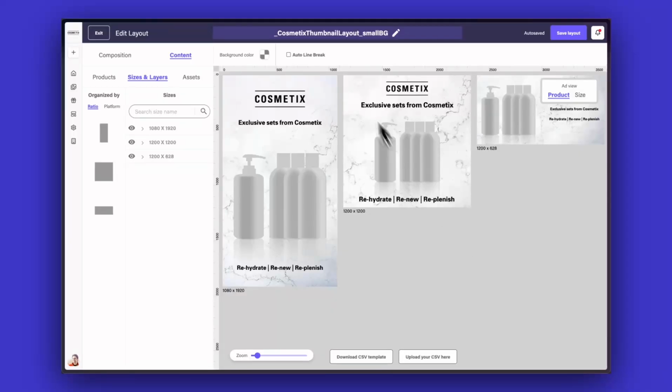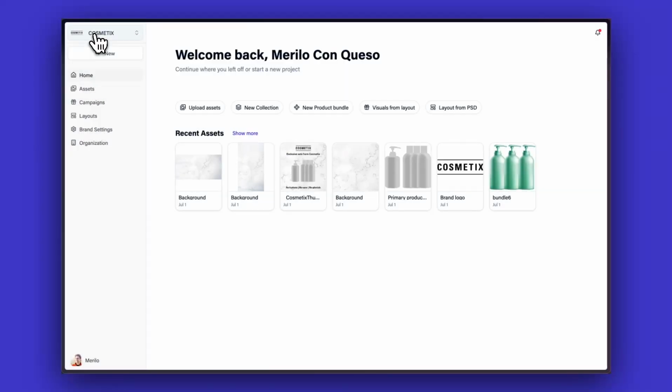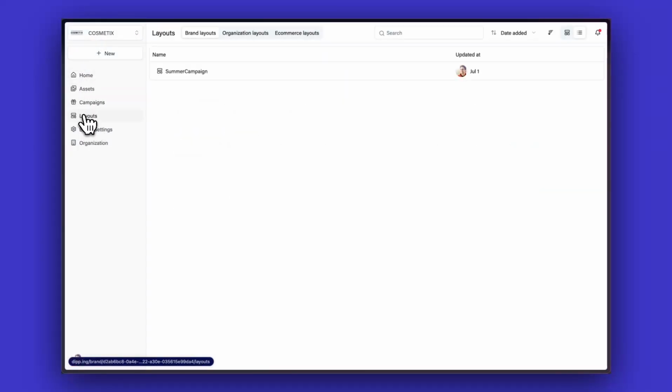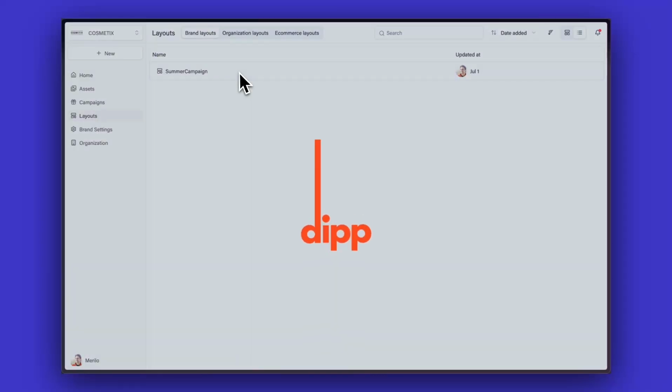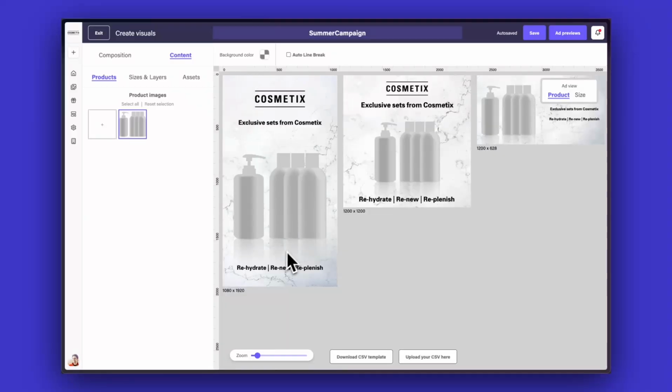I'm going to save this as a layout and call this Summer Campaign and hit Save Layout. It's saved. I can continue editing if I need to, but from here I'm going to exit. And when I come up here to Layouts, I will see my layout that we just created. So we'll go ahead and load it. As you can see, all of the effects are still in place and the backgrounds are still good.